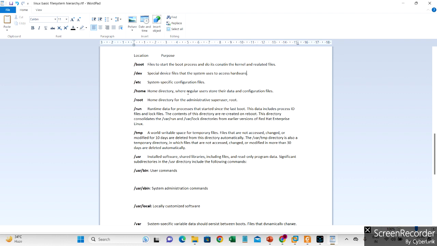I will show it in my practical. I am just recapping all the concepts so that you have theoretical knowledge also. /root is the home directory of the administrative super user, or root user. So slash is the root symbol, but /root is the home directory of the super user root.